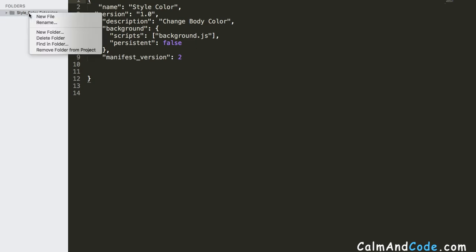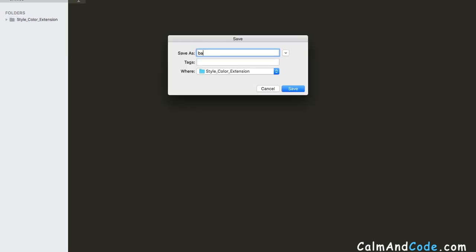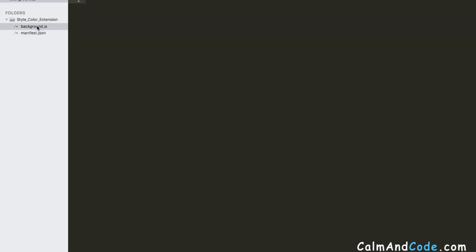The next step is that you create a new file and name it background.js. And then save. Obviously, the name of the file must match the name that has been added inside the manifest, background.js. Let's now open the background.js.